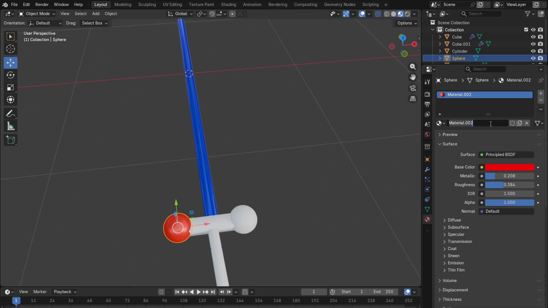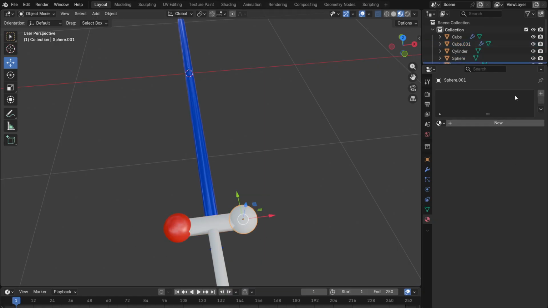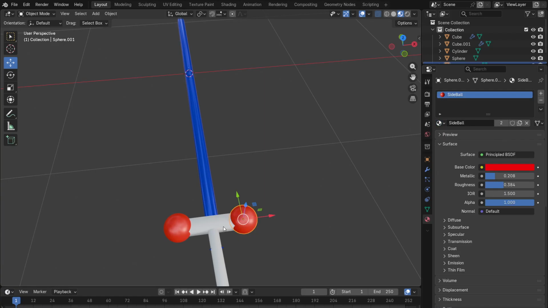Okay, you can name your material. Instead of naming it material 002, you can name it like side ball, something like that. I don't know how it's called. It's part of the handle of the protector. You can also create a new material for each one of the objects. Click here and select the material you created, and then you can assign it to multiple objects.